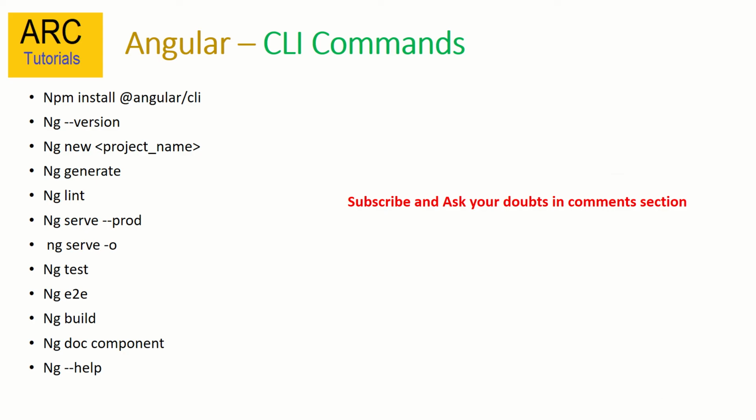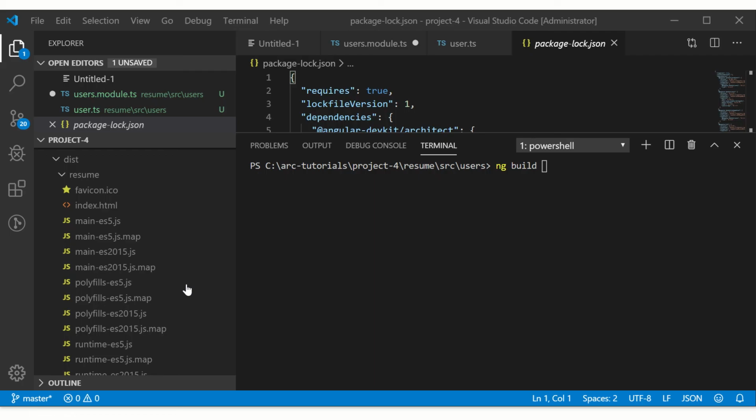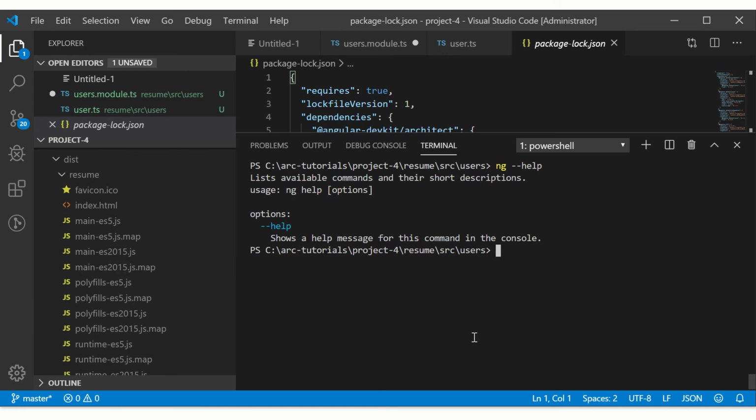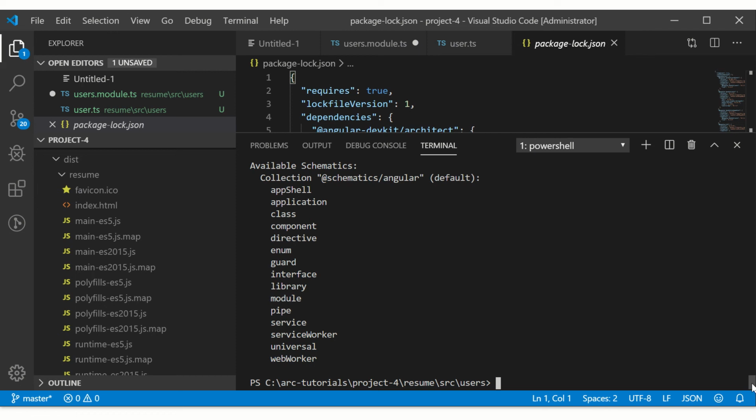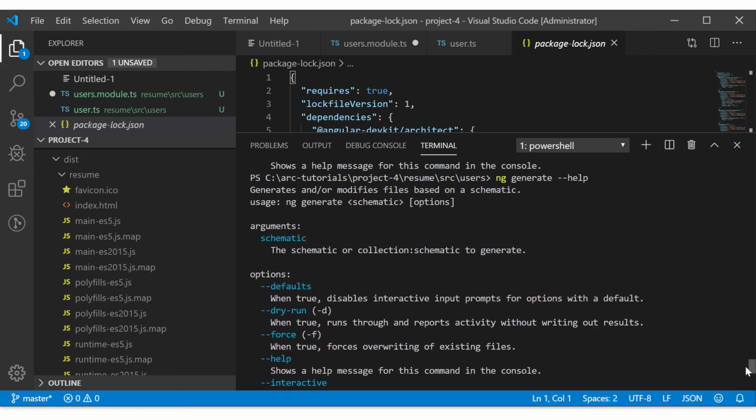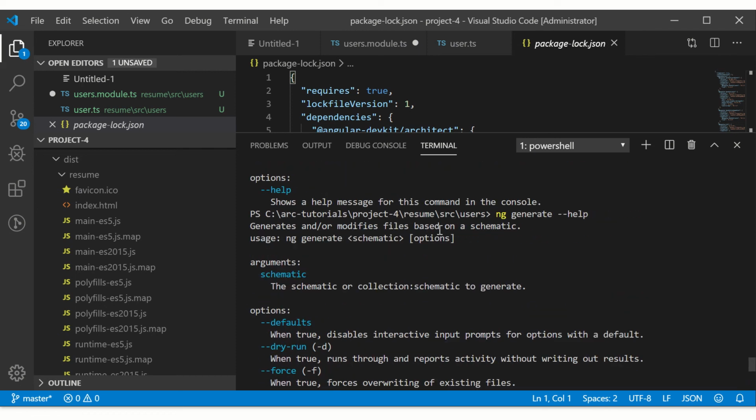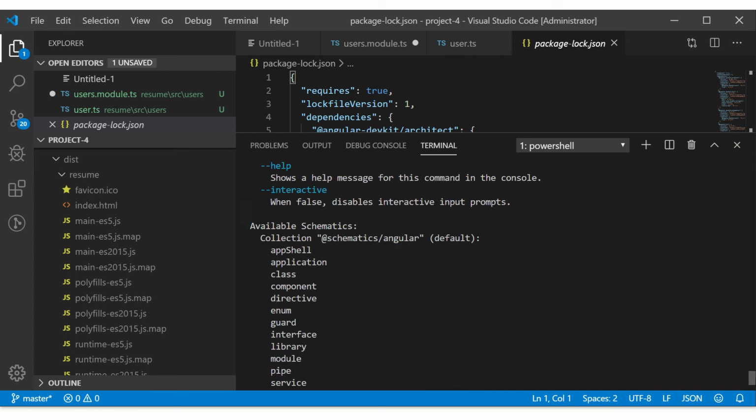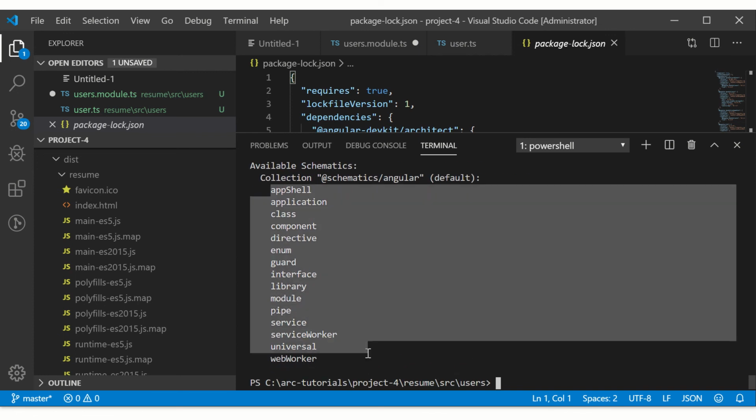The last command that I want to share about CLI is ng help. At any point, if you need any help or more information, just type ng --help. So this should start showing you help about anything that you want. So I'm going to say ng generate --help. So this will give you help about generate. You can see here, it says that ng generate will help you generate and modify files based on a schematic. So these are all the available options that you can use to generate using ng generate.